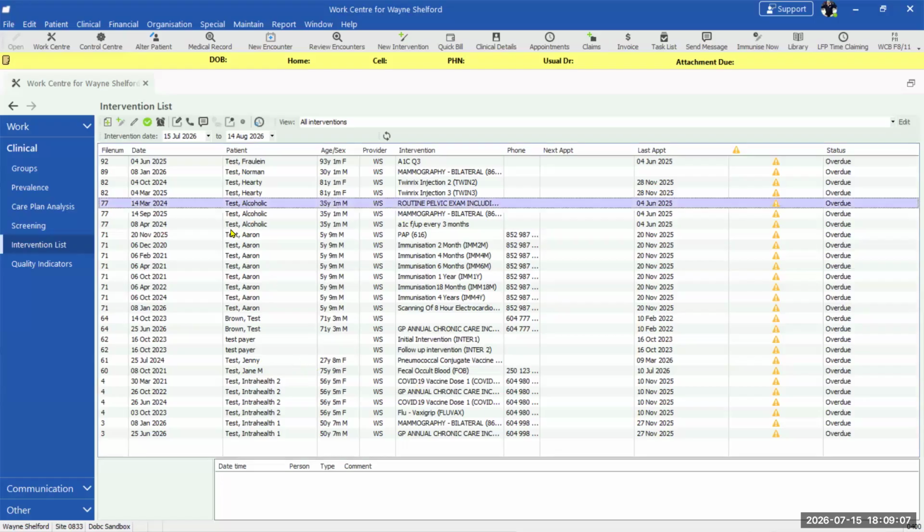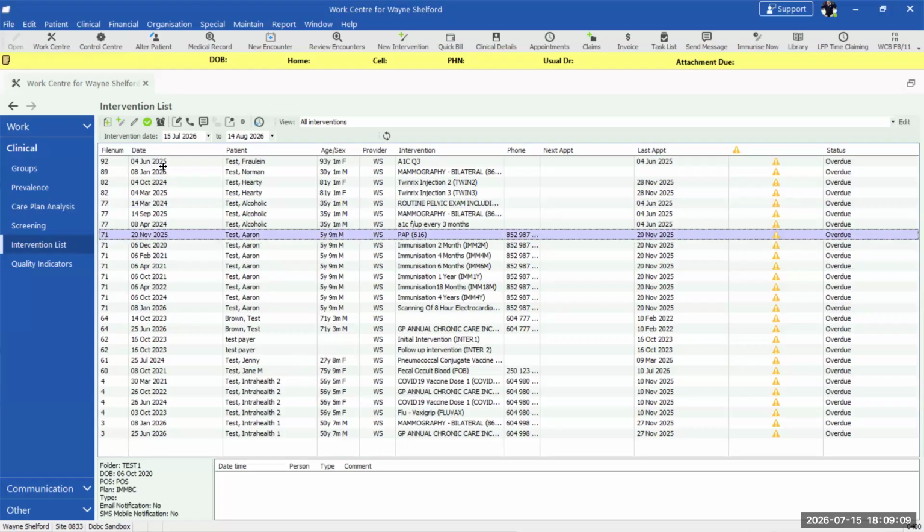So if you select one of the patients there, and then these icons become available, giving you all kinds of actions that can be taken. So that is if you want to add a new intervention for that patient or a new immunization, edit it and to complete the intervention or defer it, intervention letter, a phone call, a message. So let's select a number of patients.